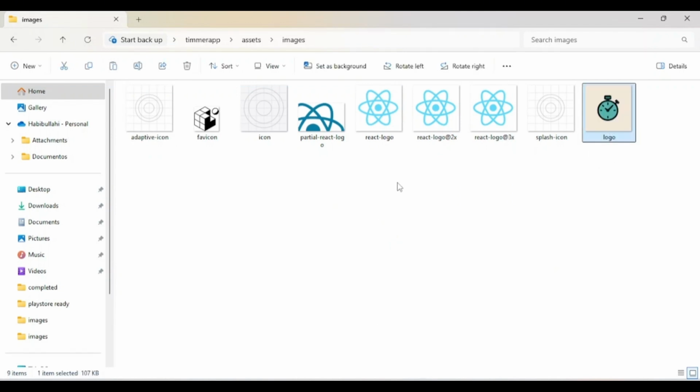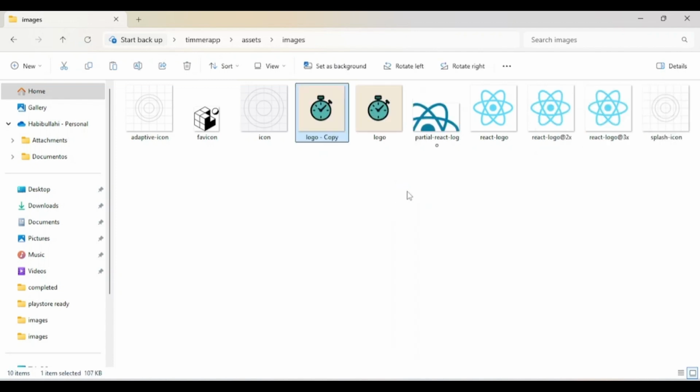So I want to rename this as icon. So I copy the name. You might not need to copy the name, but I don't want to make any mistake. That's why I'm copying the exact name of the app, and I will delete this one. It's not needed again. So I will rename my logo copy to be icon, just as the one I deleted.